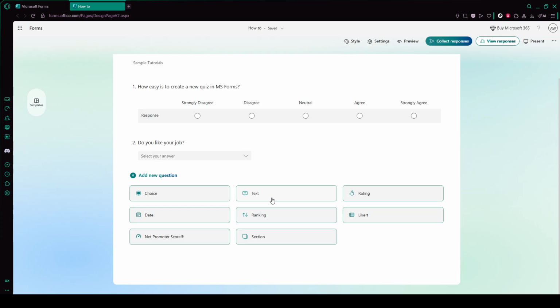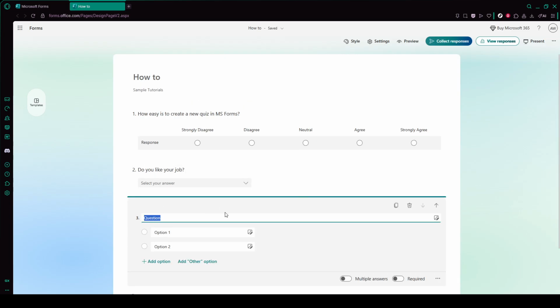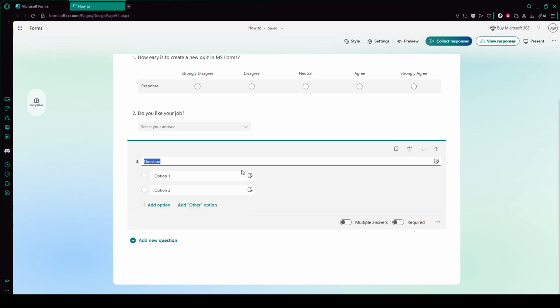After you click Add New, you'll see a few different question types you can choose from. For a checklist, you'll want the choice question type. Click on Choice. This type of question is perfect for checklists because it lets you define a set of options and then control whether people can choose one or many of them.